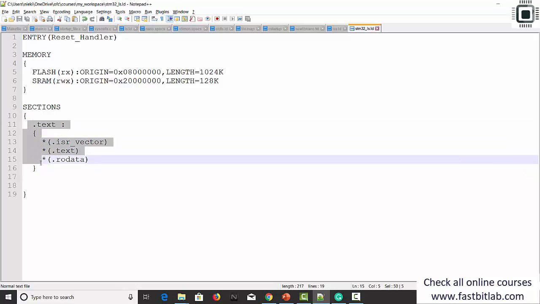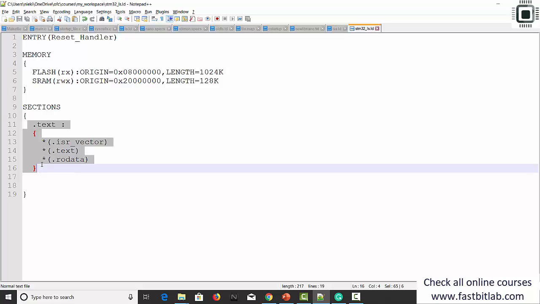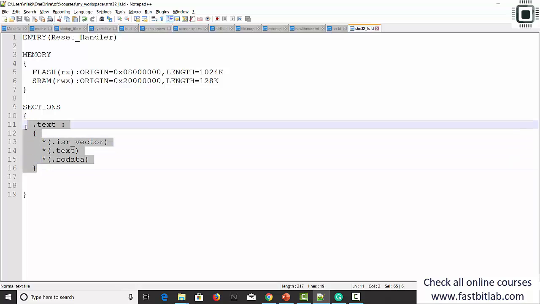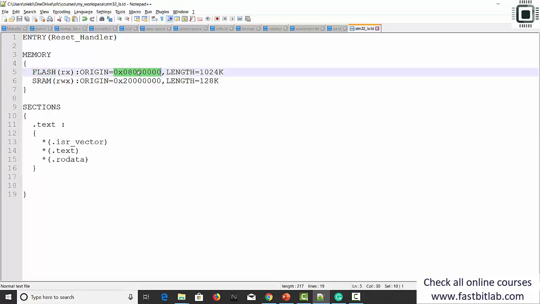Do you relocate this section in your startup code? No, we don't relocate this. This is going to be stored in the ROM space. ROM in our case is flash. It doesn't have any relocatable address. That means VMA and LMA are same for this section. That is flash. This section should go to flash. And flash begins from here.